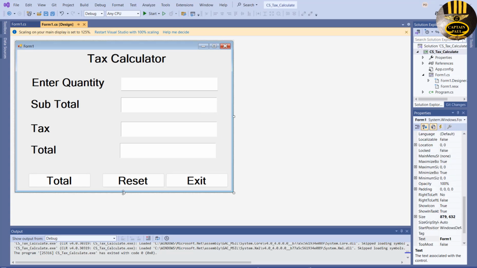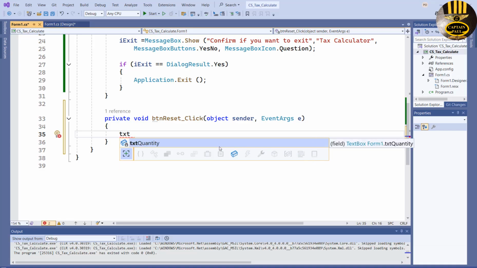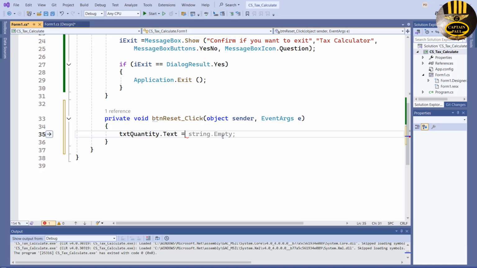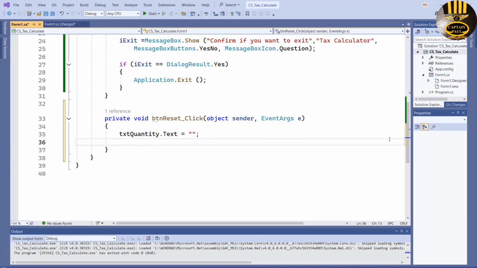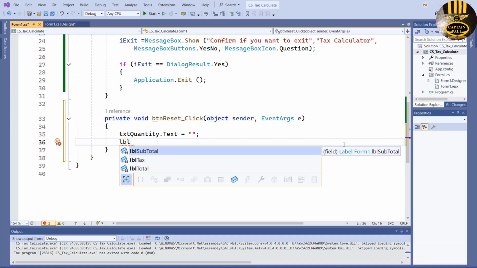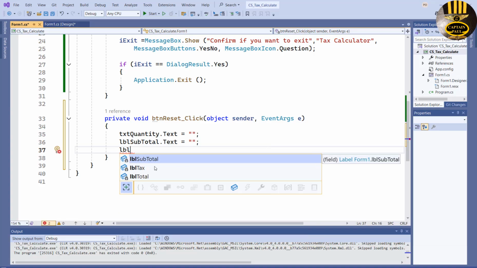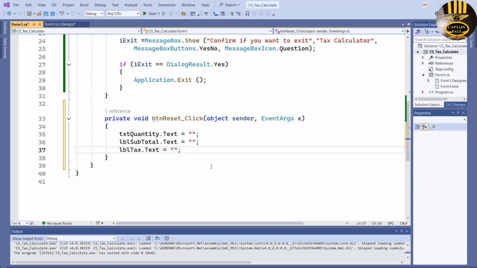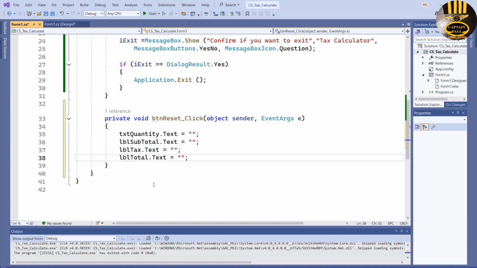Next, I'm going to take care of the reset. Double click on reset. So we say txt quantity dot text equals clear. Then we need to do the same thing for the 3 labels. Come right down here. LBL subtotal dot text, paste that in there. LBL tax, there, clear. LBL total, there. And that's it. That takes care of my resets.